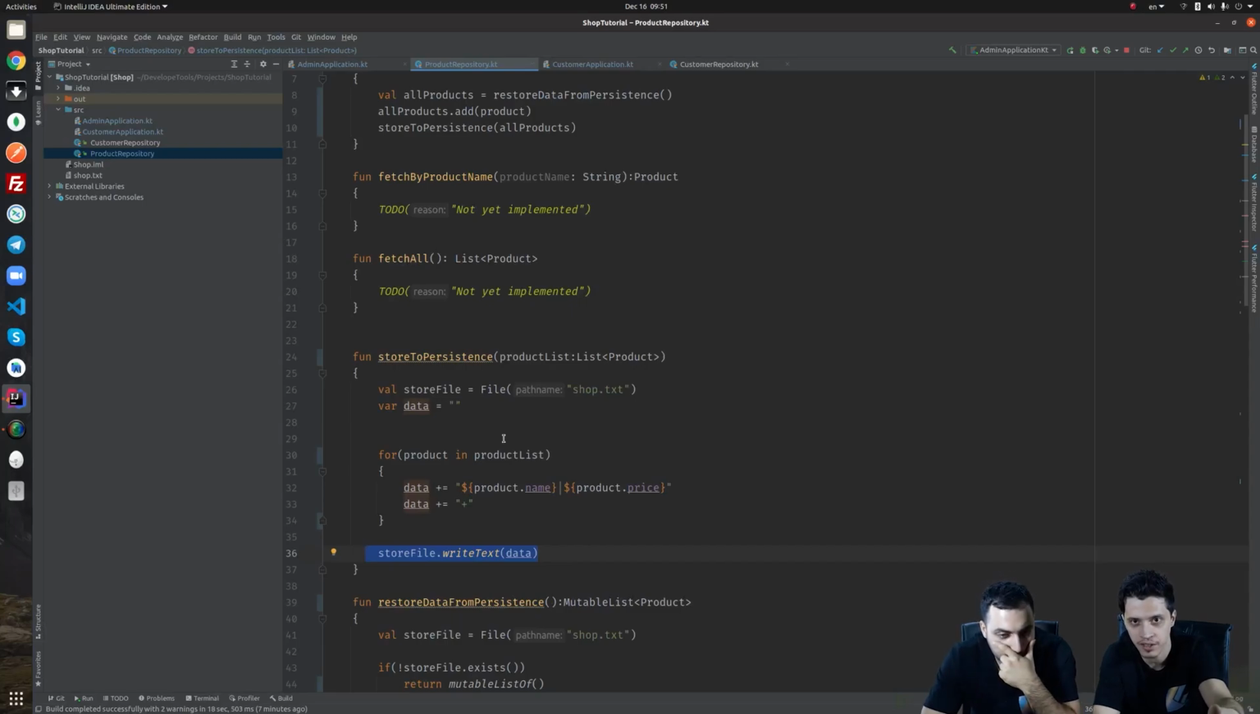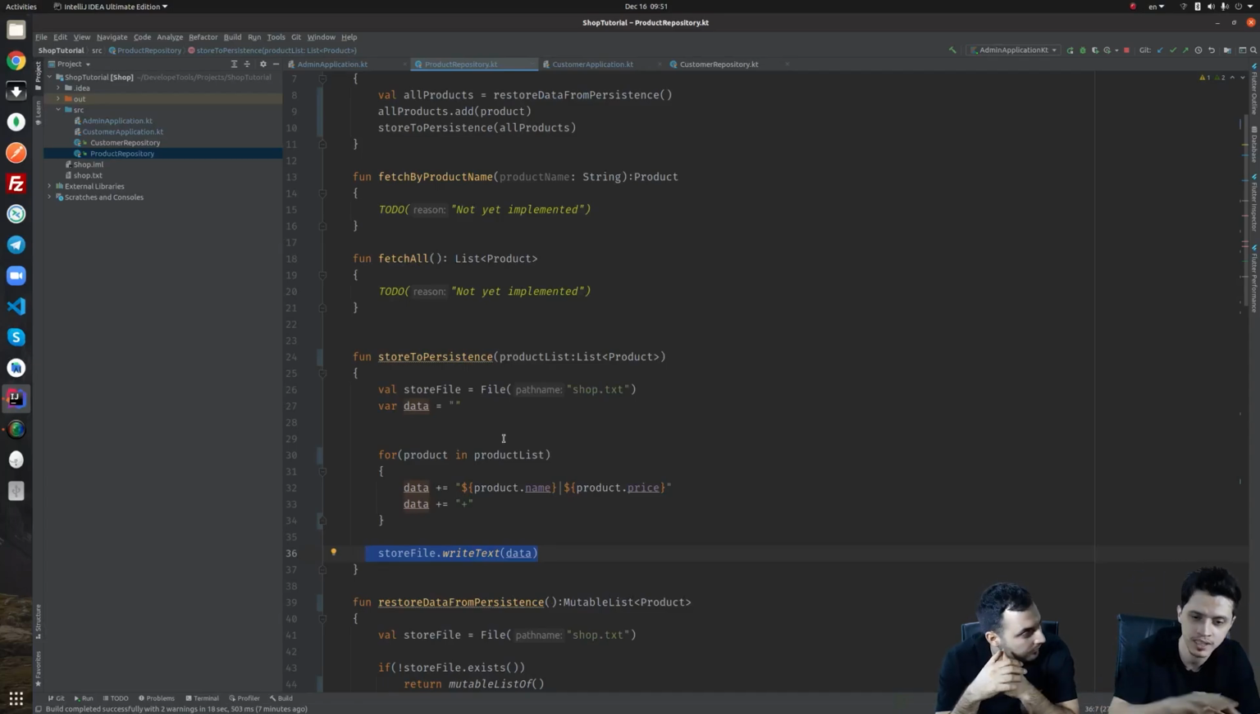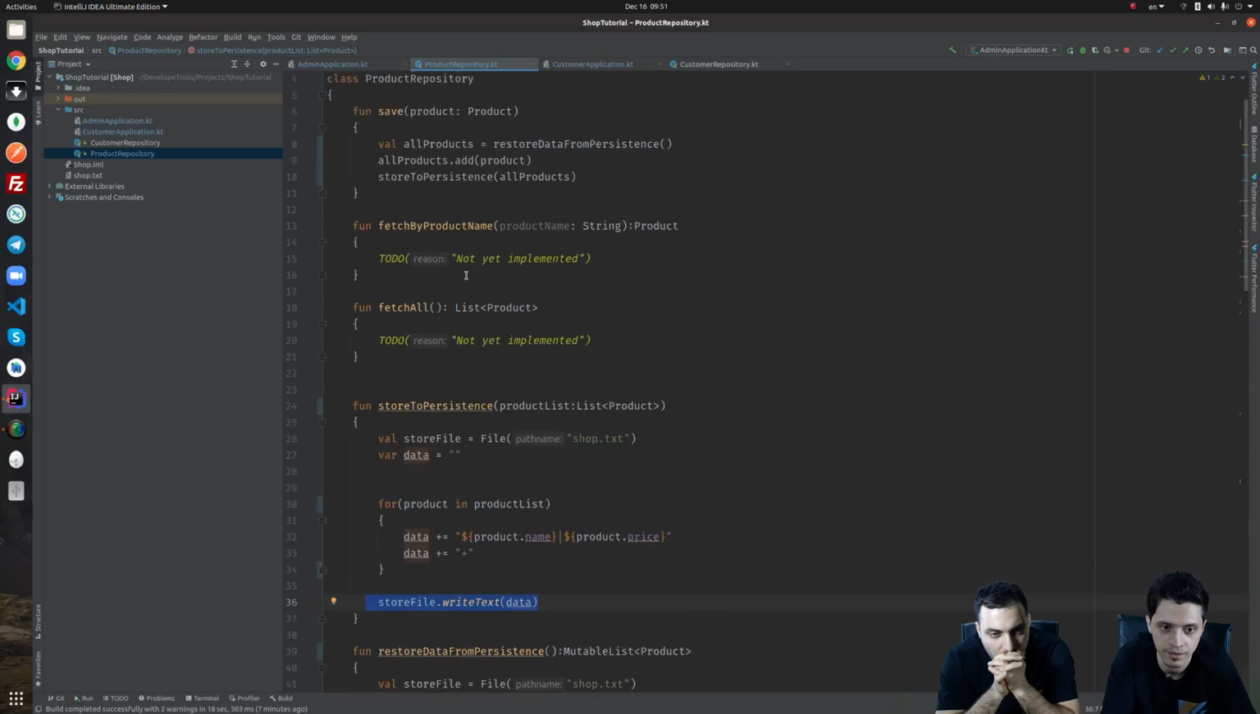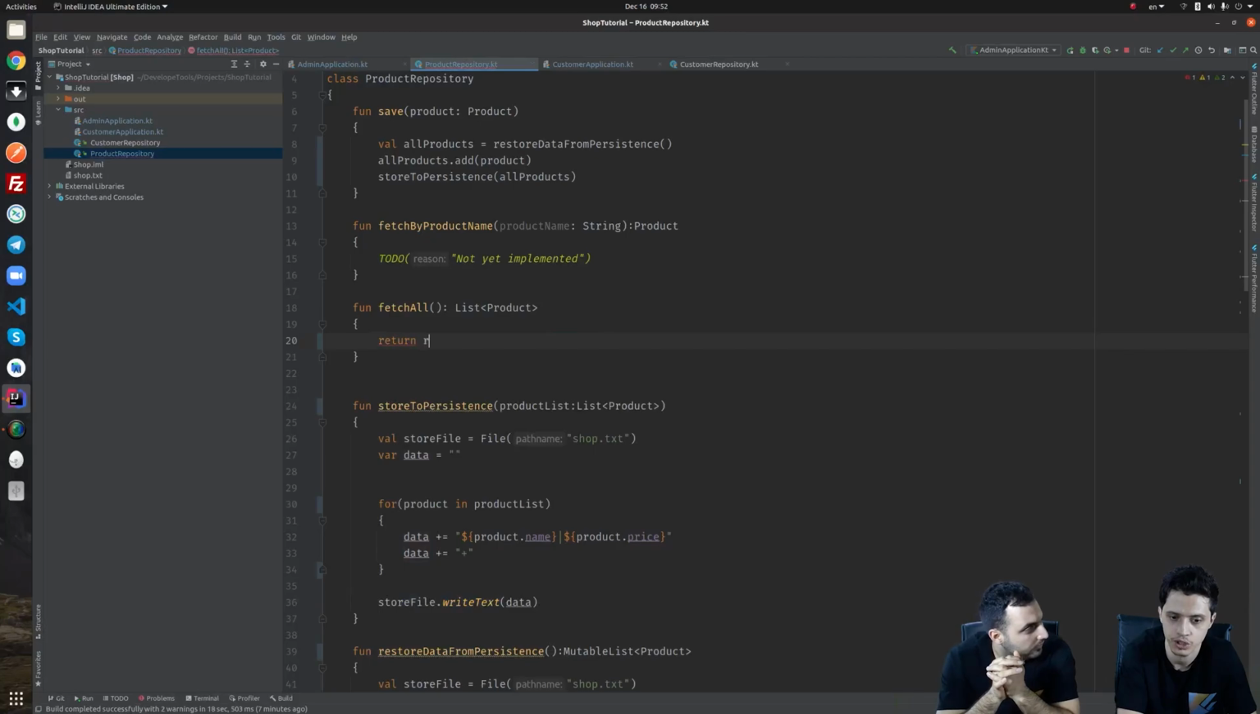Actually, we are serializing to the file and deserializing from the file. There, again, we are using streams. We are serializing to the other side of the connection. The other side should deserialize it, yes. The same idea. The fetch all should simply say restore. Yes, restore data and return it, just simply.